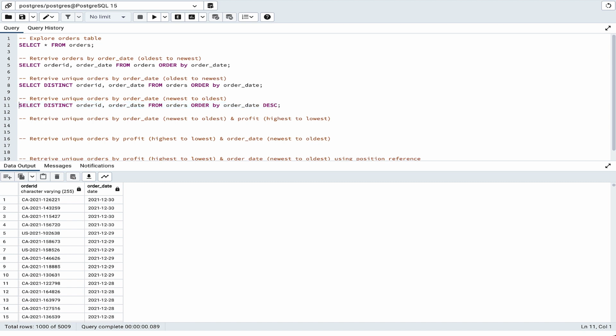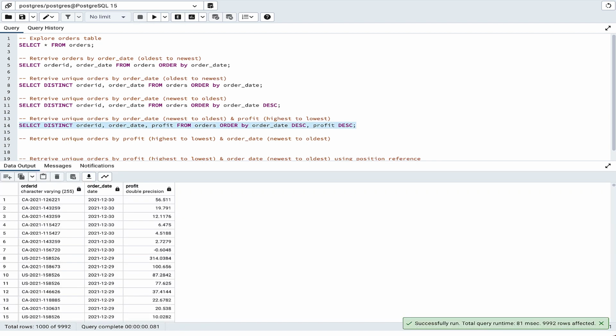Now let's add profit to the mix. We can do so by adding the column profit in our select clause as well as order by clause. So order by our result set by profit. And we want the highest profit first, so we'll use the descent keyword. And here we can see that the data is ordered by first order date and then profit.